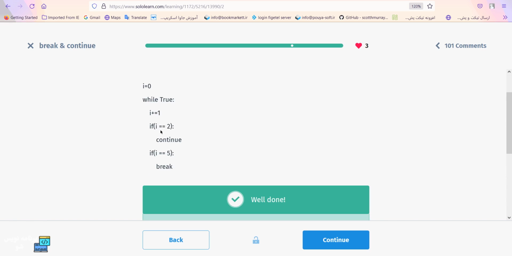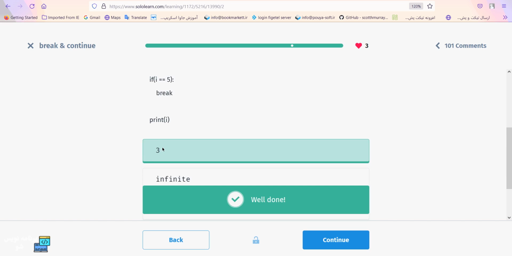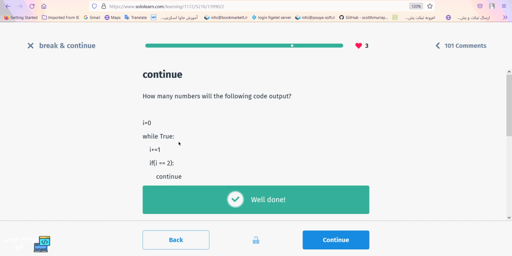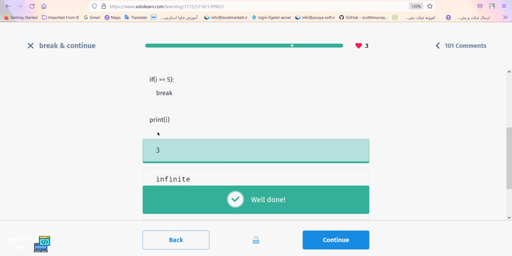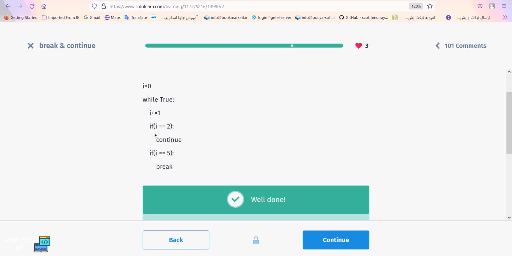When it arrived at 2, it arrived at this continue statement, so it goes back to the start of the loop, and our i is going to be 3. 3 is fine, and we have 3 in the output also, so we have 2 numbers until here. And again, our i will be 4, which is also printed in the output, and we have three numbers in here.